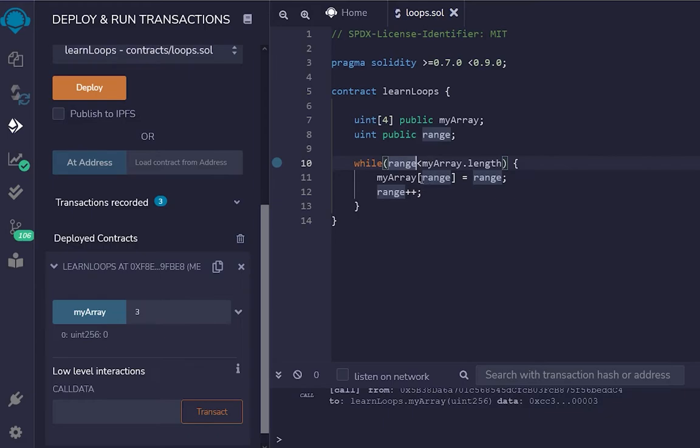Yes, it's less than. So now here i will be 1 and range will be equal to 1, and then it will again increment it. So now the range has 2 value. Like this, it will run 4 times, and when the range value becomes equal to my array length, the loop will terminate itself. And that was all I have done in this.